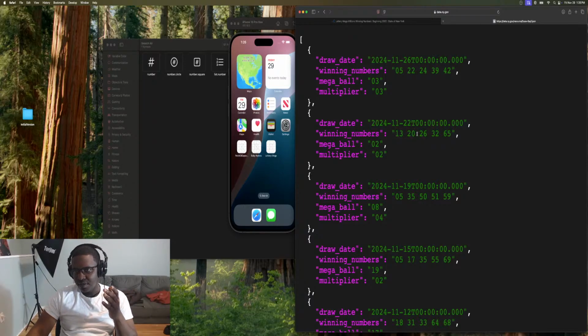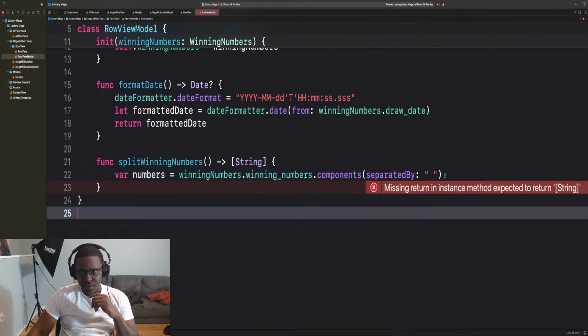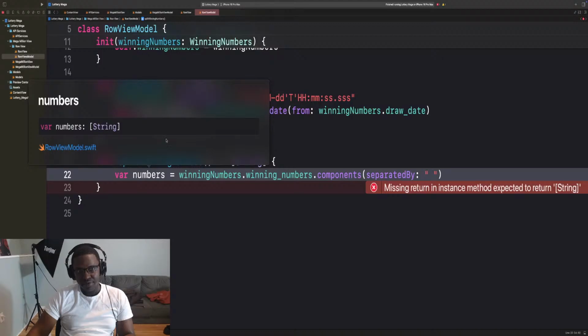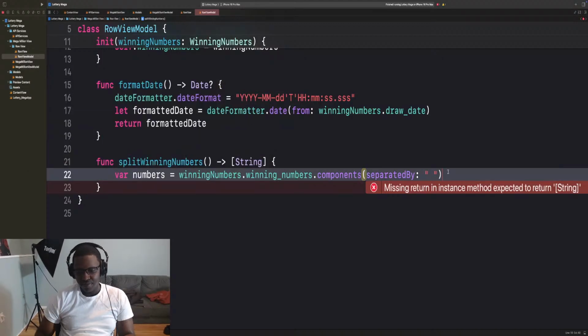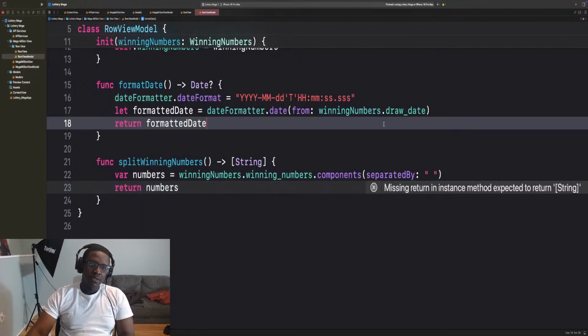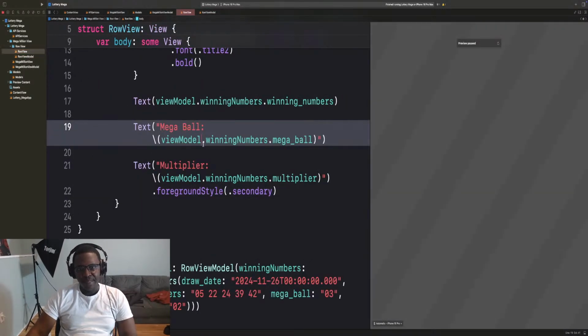Space here, ignore that. And then grab the next number, 26, and create the array. So now when we do this, you'll see if you check the option, the type for numbers, it's an array of strings, which is exactly what we need. So now we'll just say return numbers. So that works.